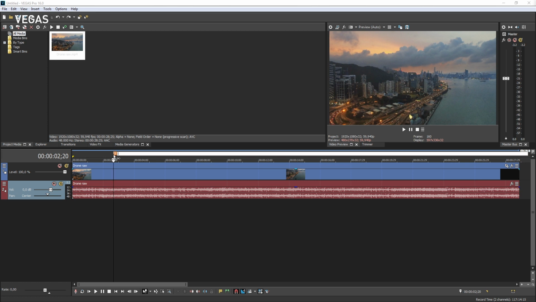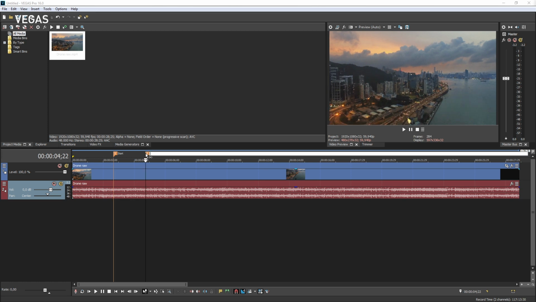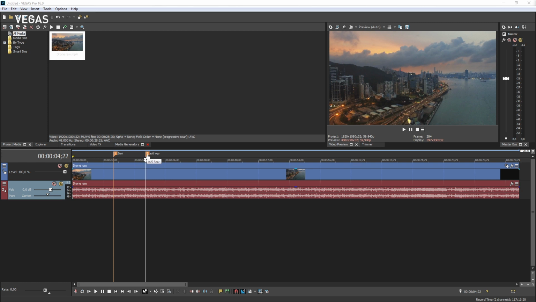Press M to place a marker at the cursor position. Enter text in the marker text box to name the marker. Click somewhere else in your project to move the cursor to a new location. Press M to place another marker and give it a name. With the number keys at the top of your keyboard, press 1 to move to marker 1. Press 2 to move to marker 2.